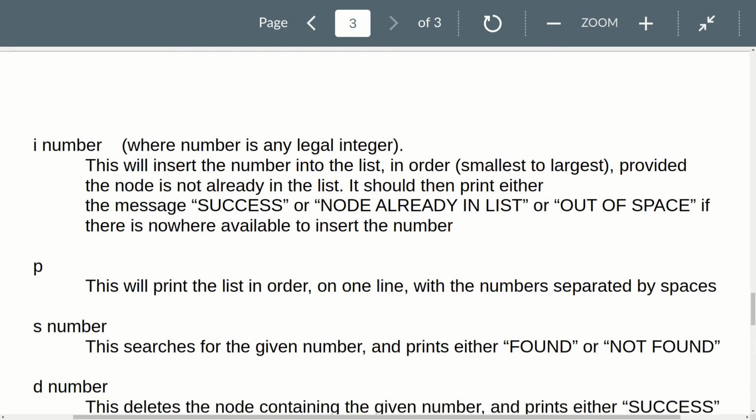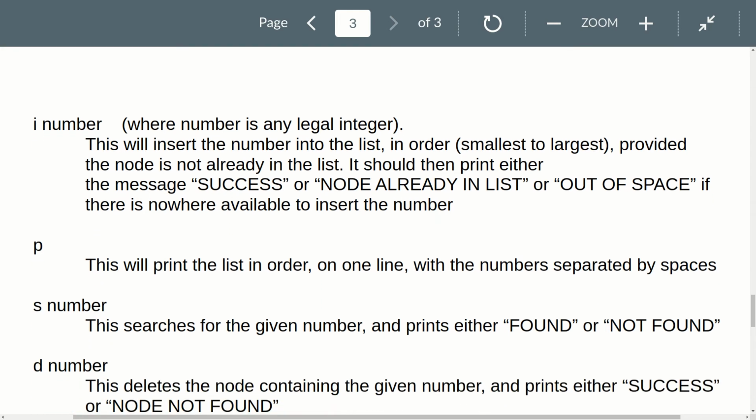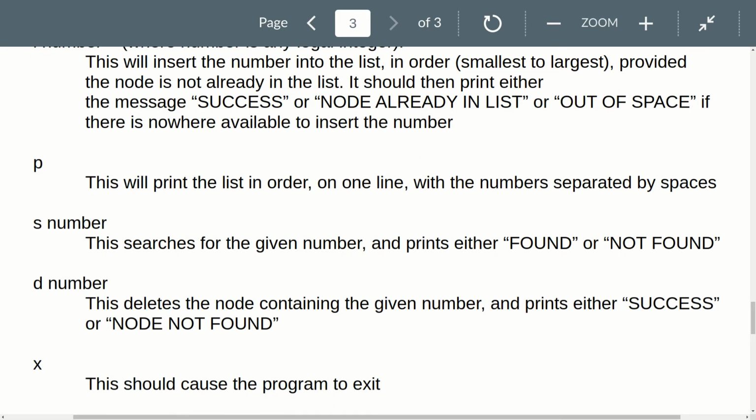All right, D deletes a number. So I can say D 25, and it'll either say success if it deletes it, or if that number's not in the list, it'll say node not found. And then X just exits the program. It doesn't print any messages, it just exits, and you come back to your Unix prompt.